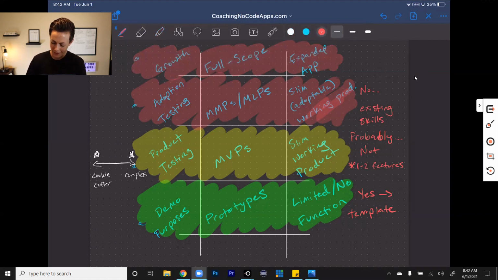Building a full scope app in a month, again, no, with the caveat of unless you have existing skills. If you don't care about quality, then maybe, but at least for the people we work with, they do care about quality because they want to build a foundation for their app that they can grow on top of, versus building an app that they then have to go back and rebuild after they bring users on board. So this applies across the board.